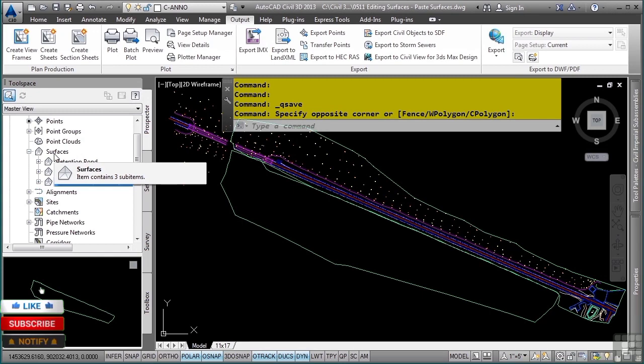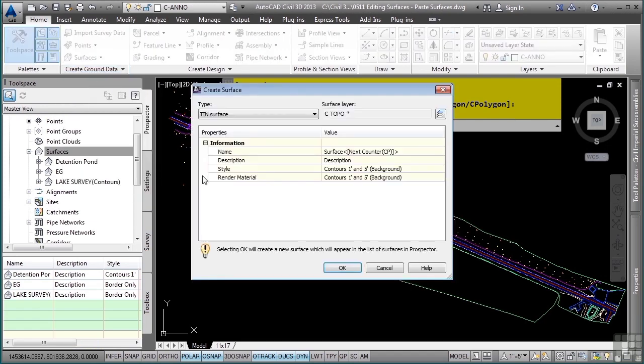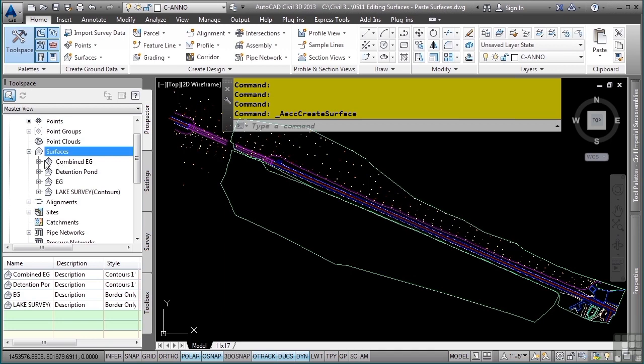First, let's go ahead and create a surface. Go to the Home tab, create ground data, Surfaces dropdown, create surface. In our name, we'll give it a combined EG, and we'll give it the default style of 1 foot and 5 foot background contours. Click OK, and now we have a surface.